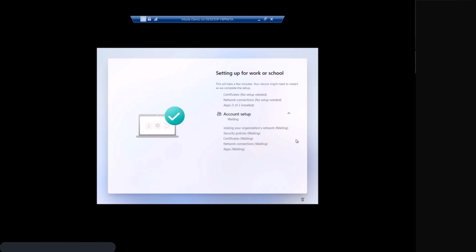Oh, and it's important to note. Remember, in the enrollment status page, we configured it to allow the user to continue or to reset the device. It's important to note that that will not show up until after that countdown timer that you set expires. So remember when we made that enrollment status page and we set it for 30 minutes? It won't show until that 30 minutes has expired.